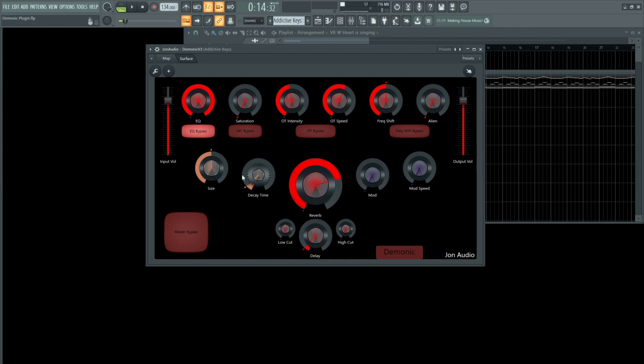Moving on, we have the decay time, so how long that reverb is going to last. If we put it quite a bit high up, that reverb is going to stay around for quite a while. So back to default, and then the knob over here, size, is basically how big of a room we're going to be in. If we put it really big, increase the decay time.